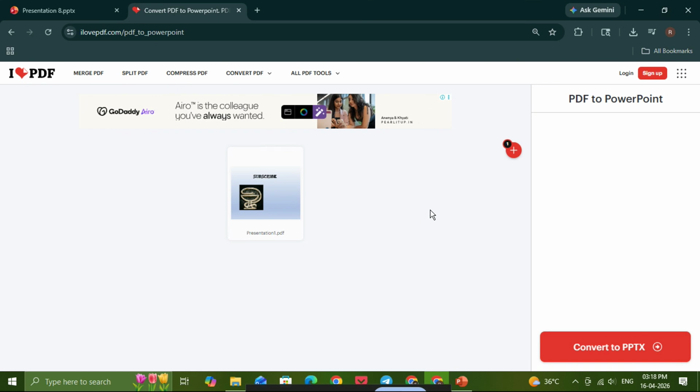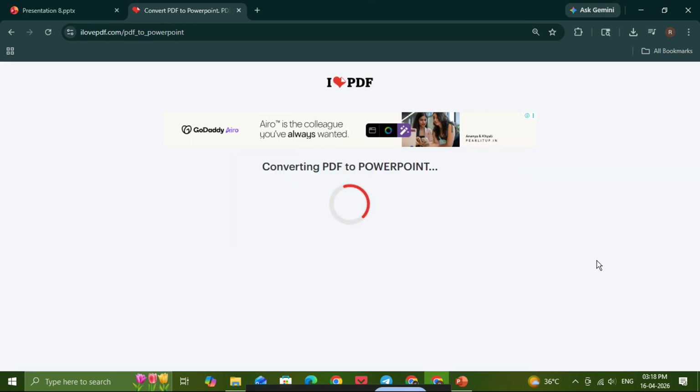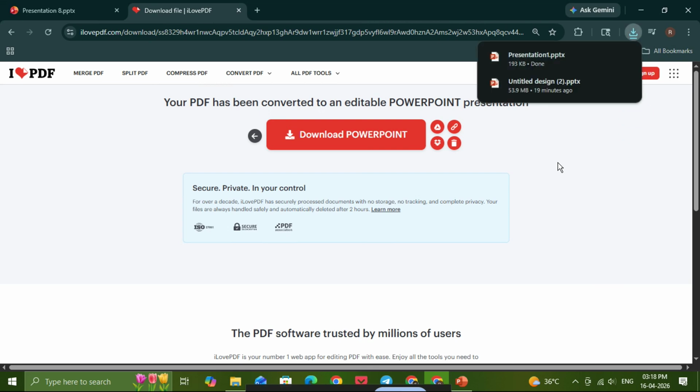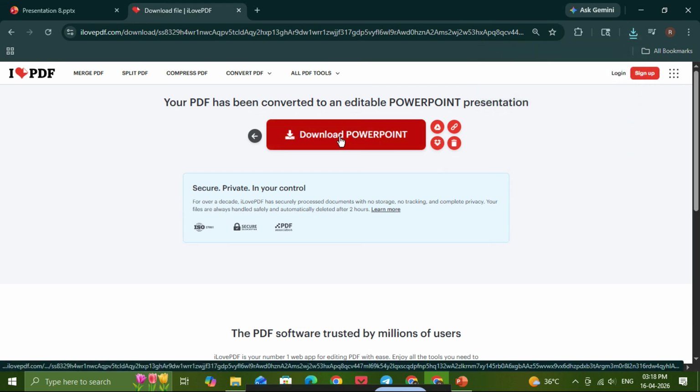At this point, all you need to do is click Convert to PPTX. The website will process the file and convert your PDF into a PowerPoint presentation. Depending on the size of the document, this may take a few seconds or a little longer. When the conversion finishes, you'll see a download option. Click Download PowerPoint to save the converted file to your device.